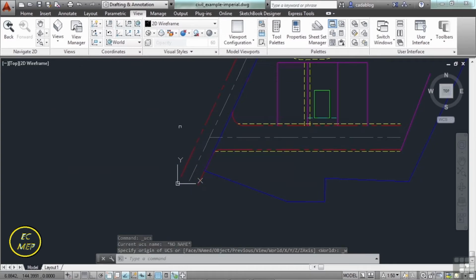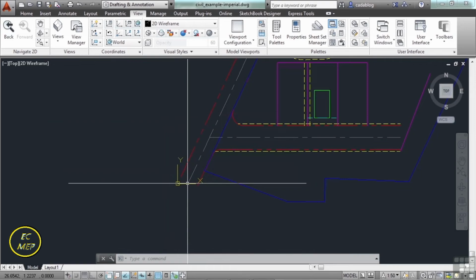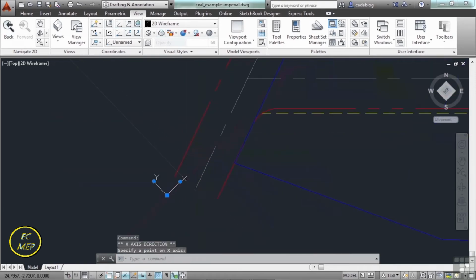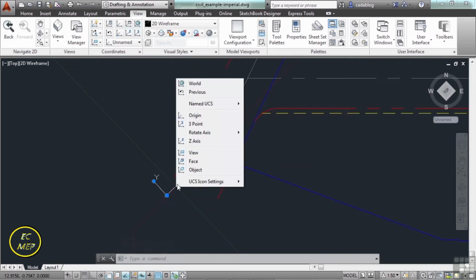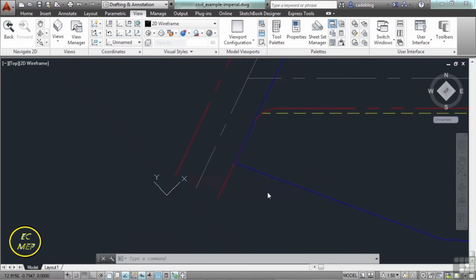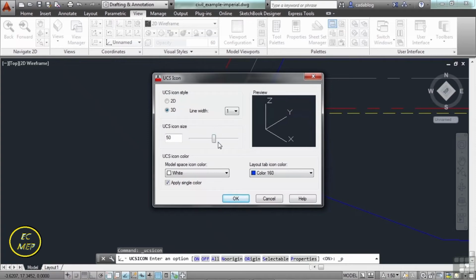Now you can save a UCS. Set it up however you want in any method that you want. Then go to the UCS icon and right-click. Now again, here you can get to a lot of the different UCS settings and properties. You can change your icon style to look at different ways, change the size of it, change the line width, whatever you want to do, change the colors even.